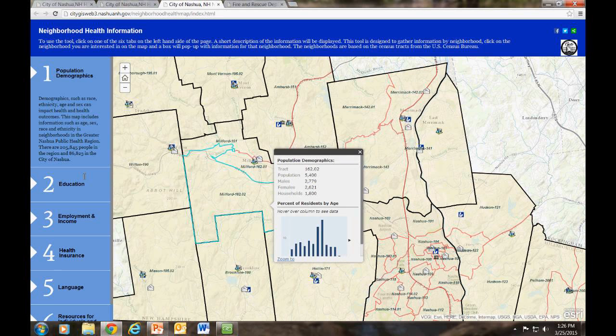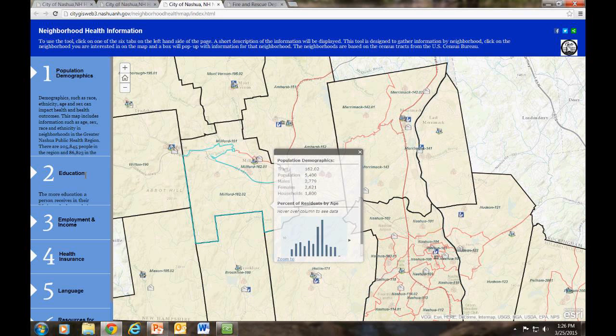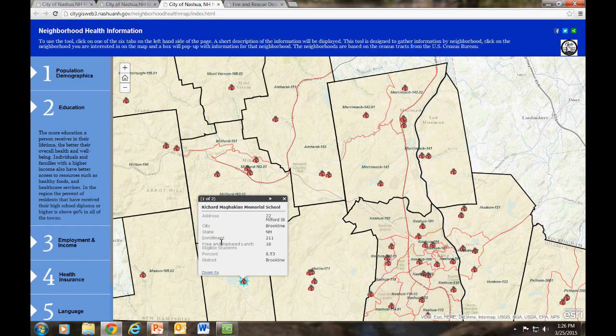So let's check out education. When we look at education, we put all the schools on the map, and you can click them and get their address, and you can also see how many students are enrolled or eligible for free and reduced lunch. Here we have enrollment for free and reduced lunch, and the percentage of students that are eligible for free and reduced lunch is 8% at this school. This is one of the schools in Brookline. So 8% are eligible at this school for free and reduced lunch.